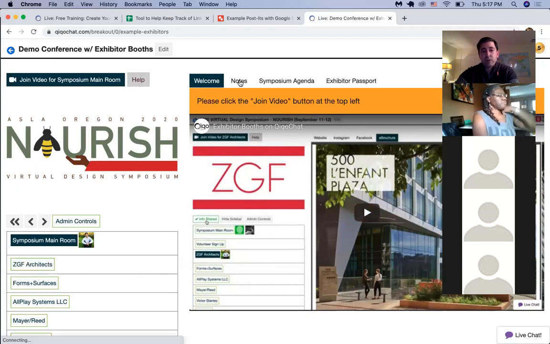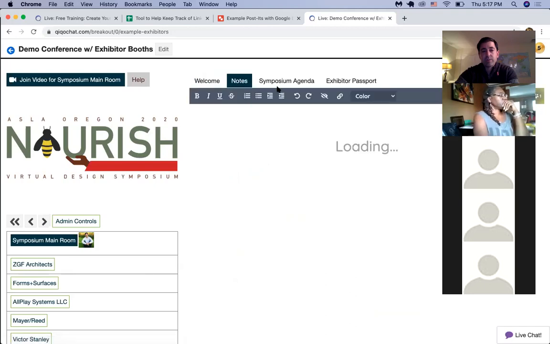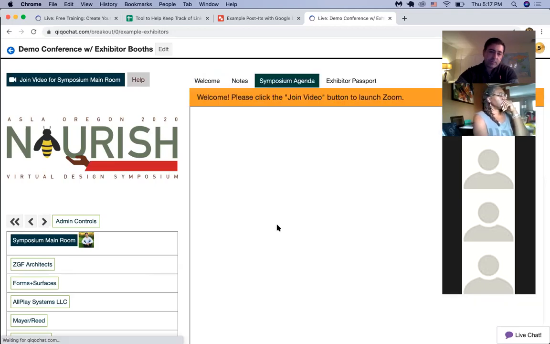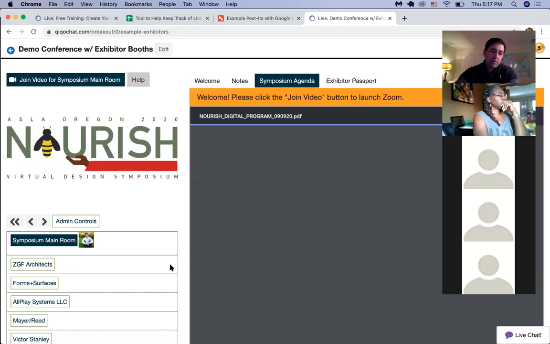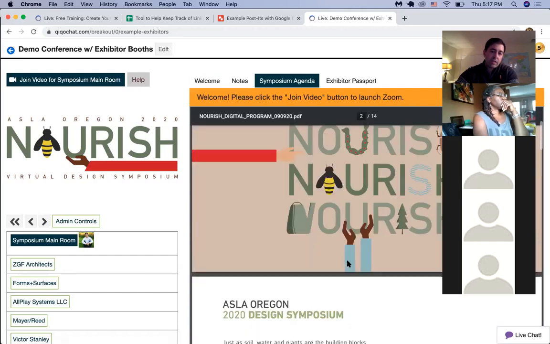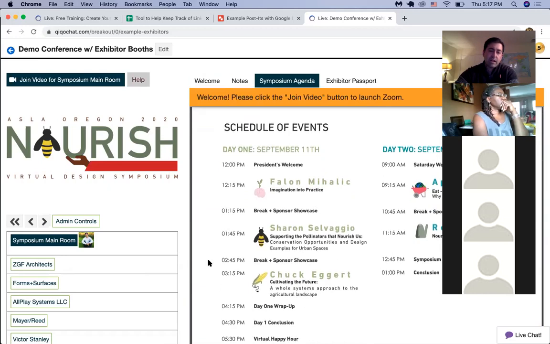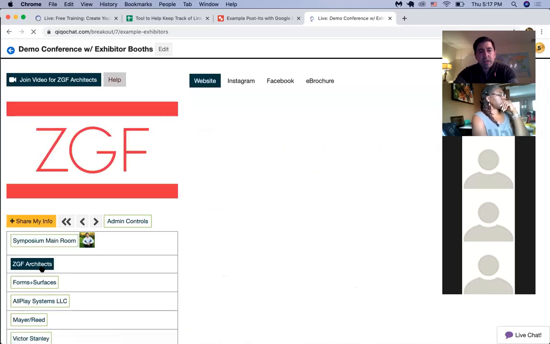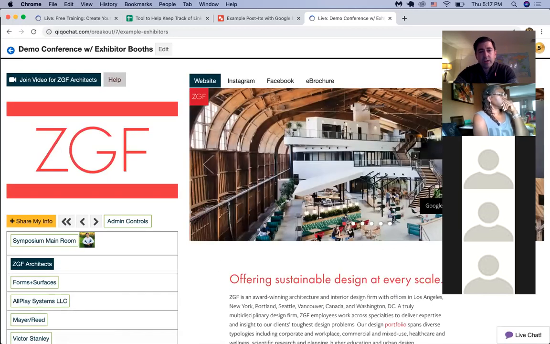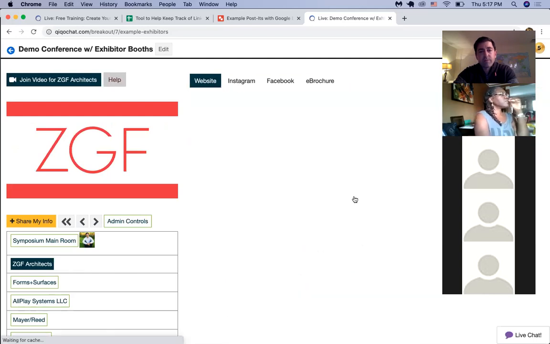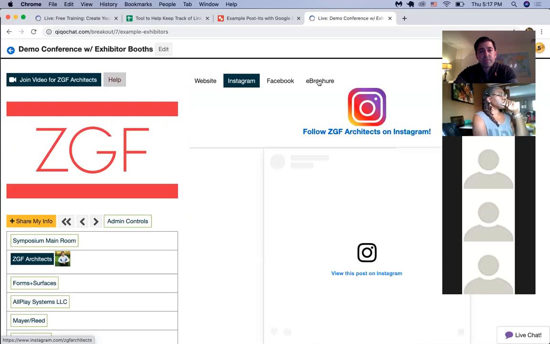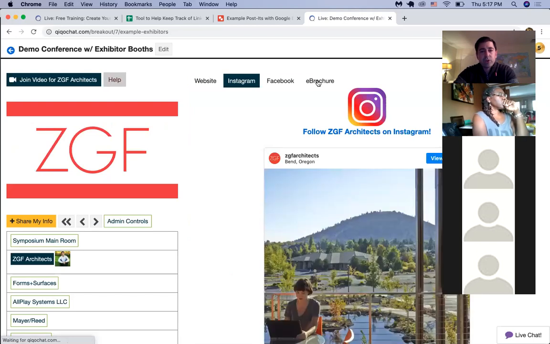We can have different notes, an agenda, a PDF. That's something that the client made. And I just want to show you vendor booths. So I click ZGF Architects. That's the name of the vendor. And their website will load here. You can load in their Instagram, a brochure.